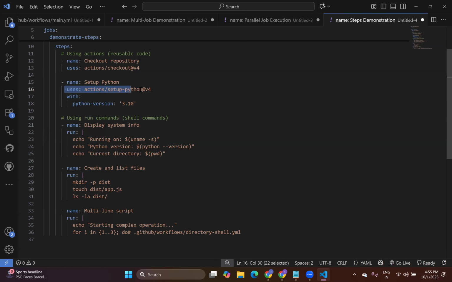But if there is already a custom action available, you use the uses section. And in the uses section, you are also passing the Python version 3.10, which means it will set up Python version 3.10 using this custom action. You are telling it indirectly. But if you are running using run, you can run a series of commands inside this.